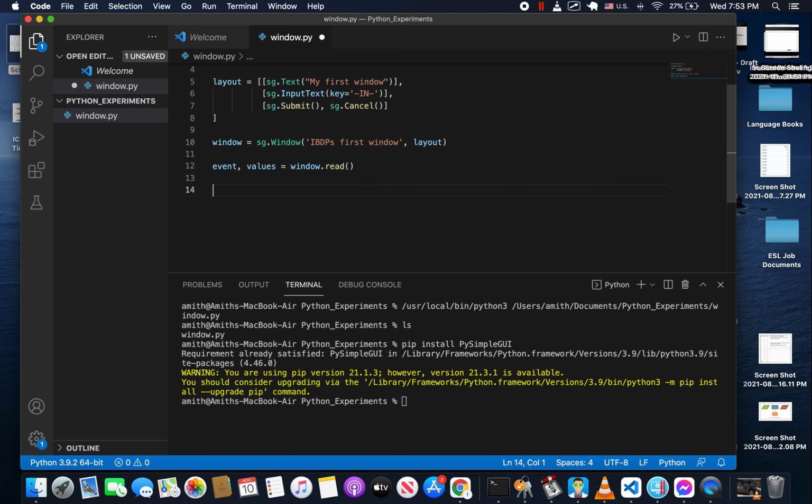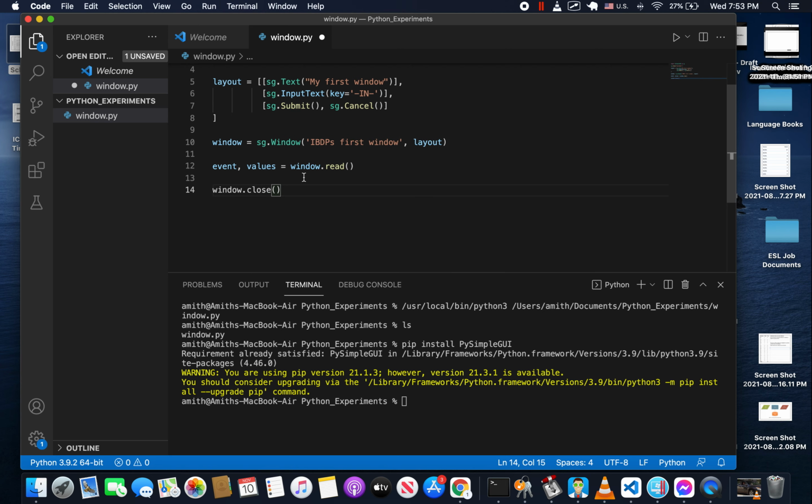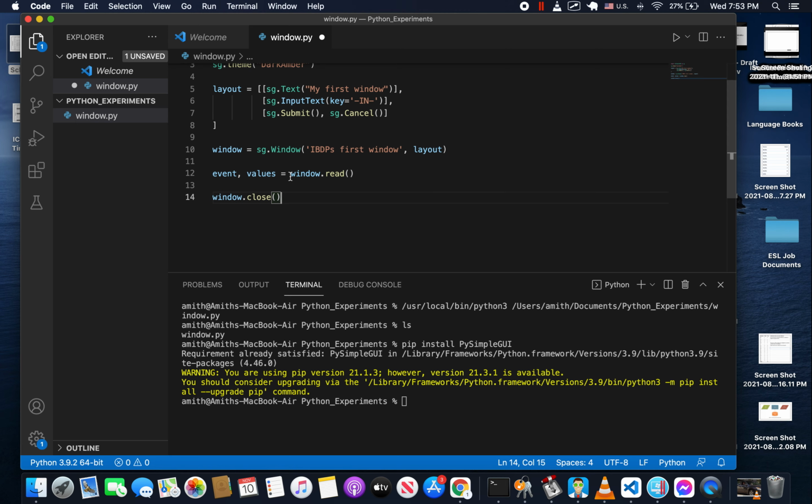And then we've got window.close. And that just closes our window up after everything is done, after we've submitted.